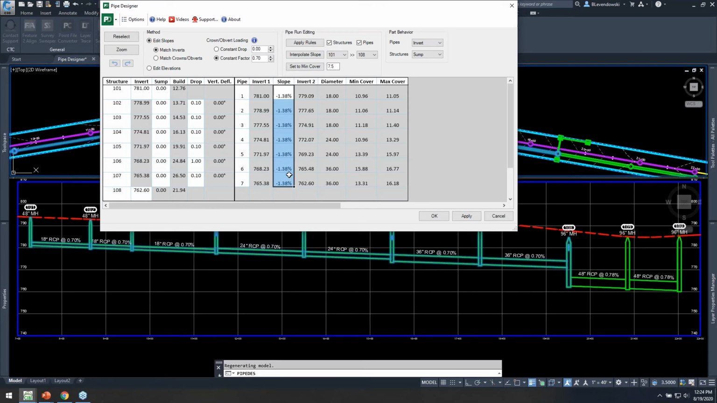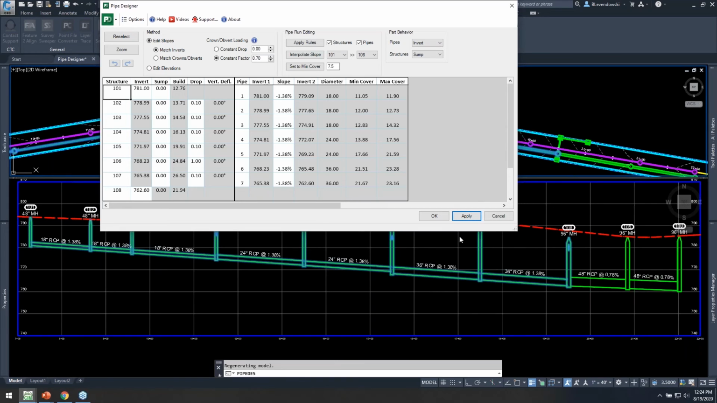I have a slope that will carry me from 781 to 762.6 all the way here. I can hit apply to this. You'll see that update in the drawing, okay? How much time would that take you otherwise, right? That's why pipe networks are so tedious to work with, because you're editing those parts one at a time.